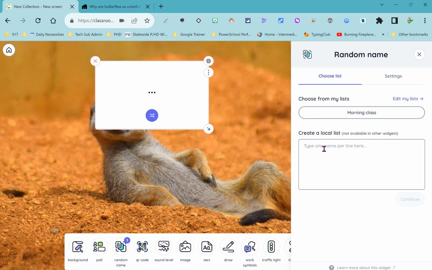Keep in mind that this doesn't have to be just a name list. It could be a vocabulary review list or a list of movement activities that students will do during a brain break, so that every time you spin the generator, it gives you a new vocabulary word to review, or it gives you that new activity to complete.